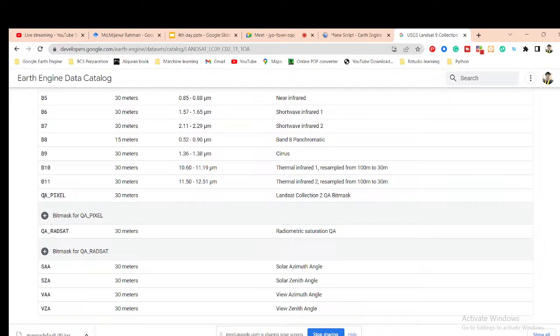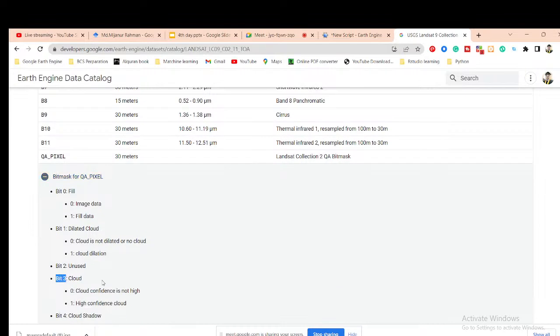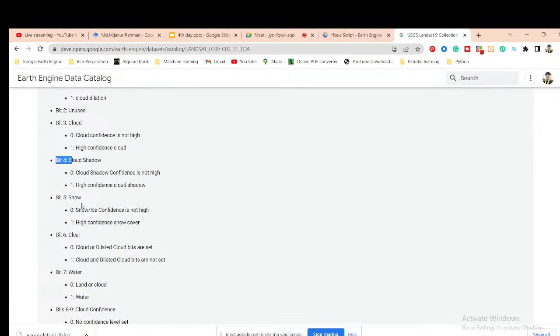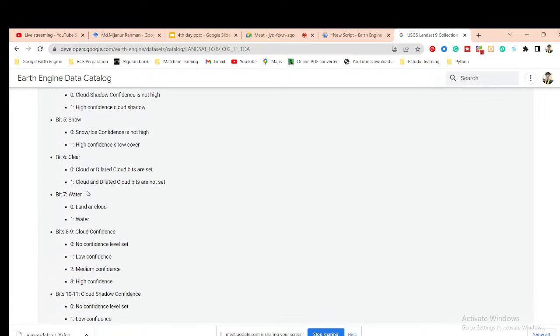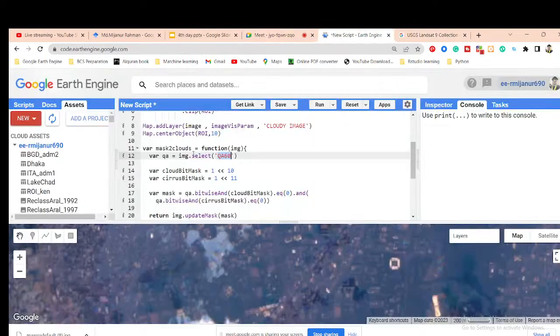Basically this is the quality pixel of the image. So QA pixel, and also you can see bit masks for QA pixel. There are a lot of bits. You can see cloud, bit 3, less than 3, and you need to work with, suppose, the 0 region. If you want to remove the snow, you can also use bit 5. This type of bit we easily use, and all of those bits we can simply represent.